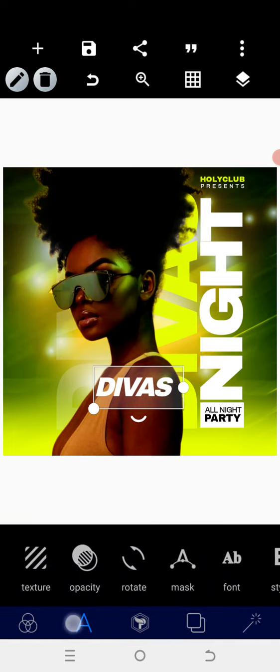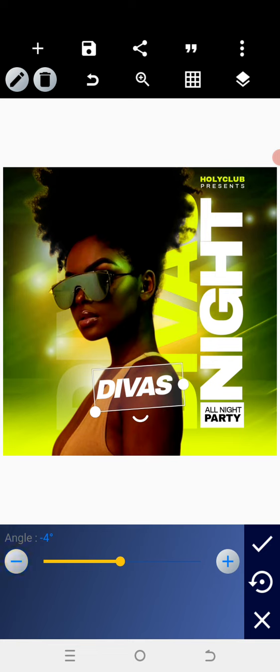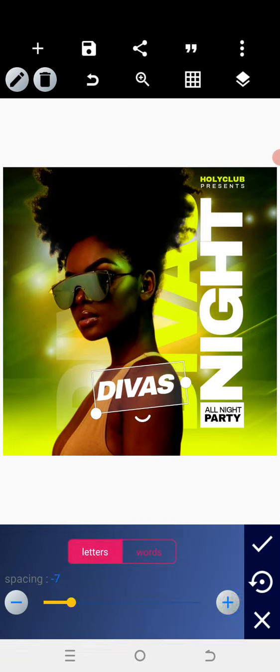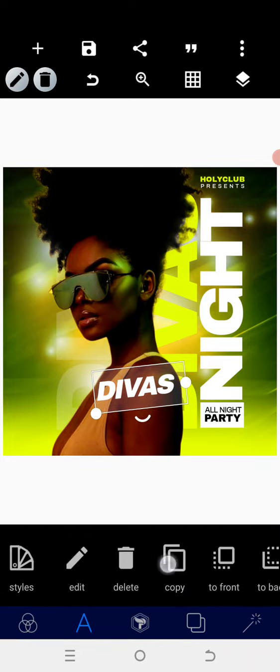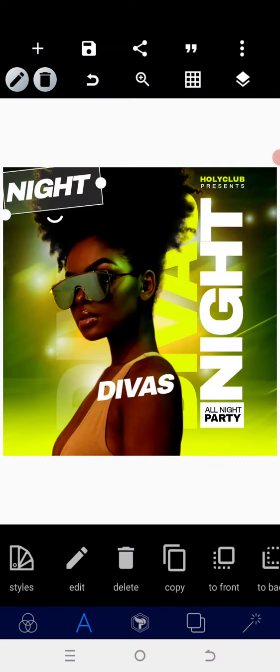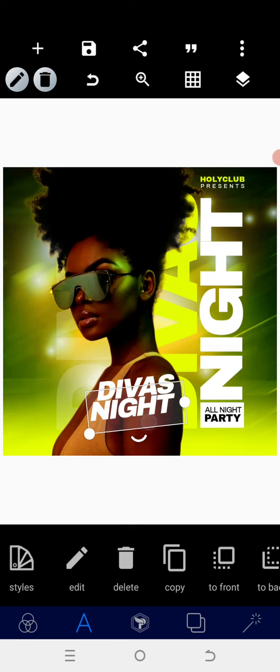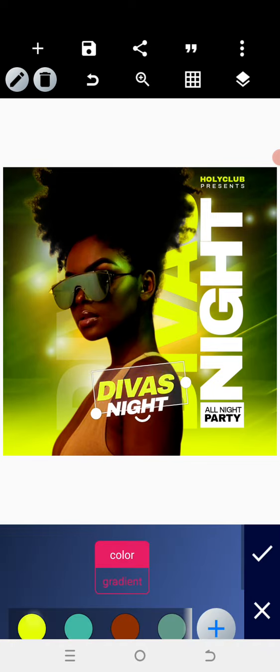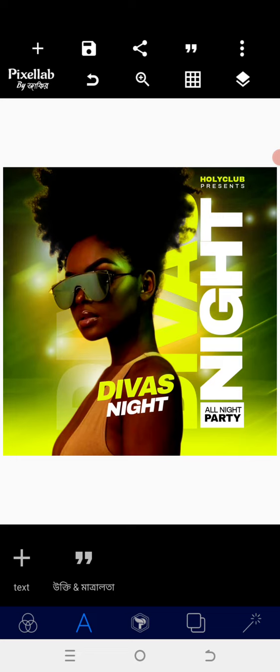Then we can rotate a little bit, let's say 2, okay, or 3, or 5, or 6. It depends. So when we're able to do that, you can space a bit. Then we're going to copy, then put night. After you're able to do that, reduce the size a little bit, position it here. Change the color to light green as well. When you're able to do that, we're good to go.